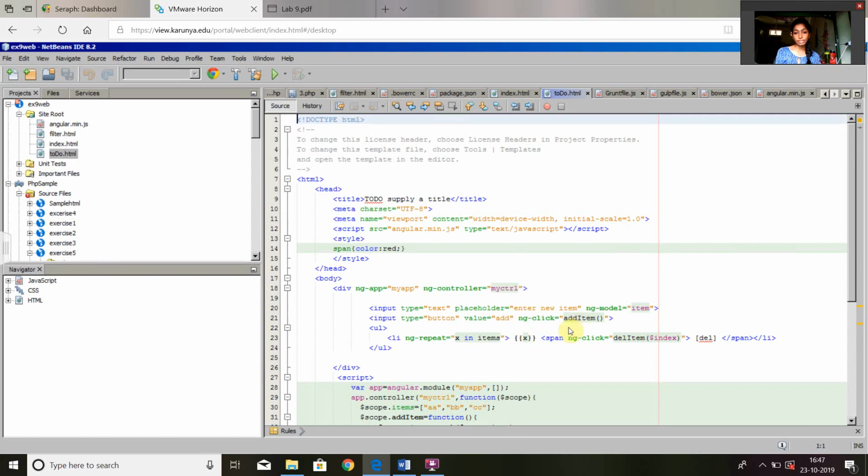So in this ng-click it should go to addItem. In the UL, each of the things should be printed point-wise in an ordered list. So ng-repeat, x in items. If that thing is in items, then you have to print that element. Then for delete, there is a function, deleteItem with the index, so that index will be deleted.